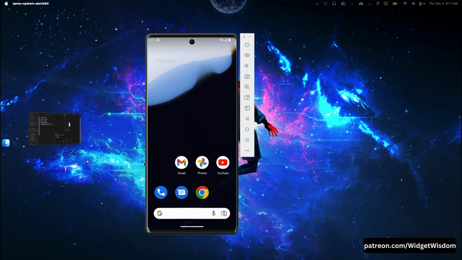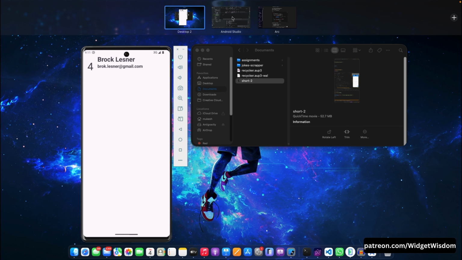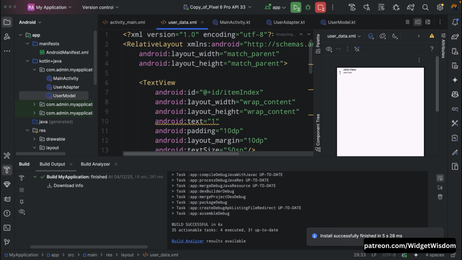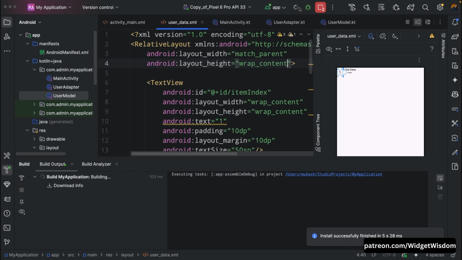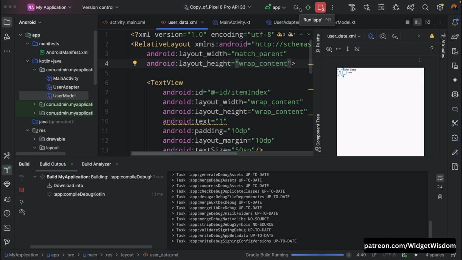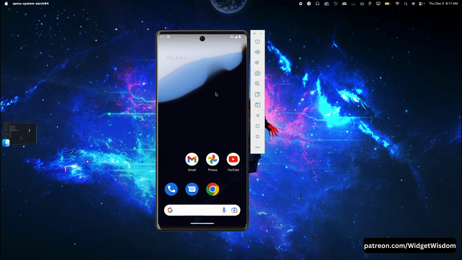Installation is successful. Okay, but we are only seeing one item. Okay, the item is there, but it is taking too much space. Probably we have done something wrong inside this user data XML class. Okay, here we need to set the height as wrap content only. This is why it was giving that kind of UI, actually not an error. Now let's see if it is working fine or not.